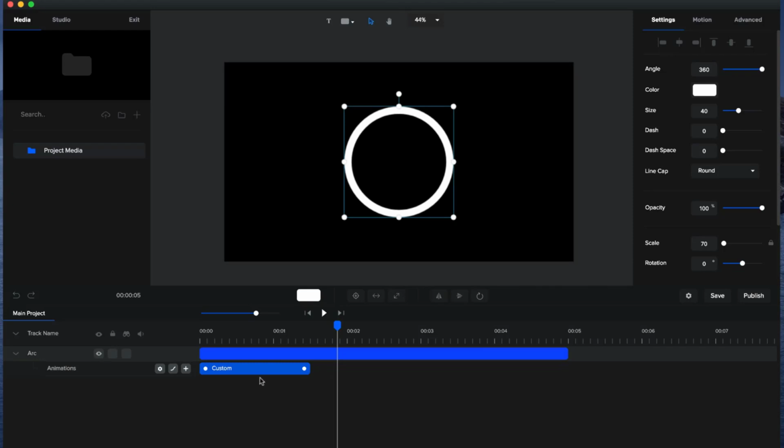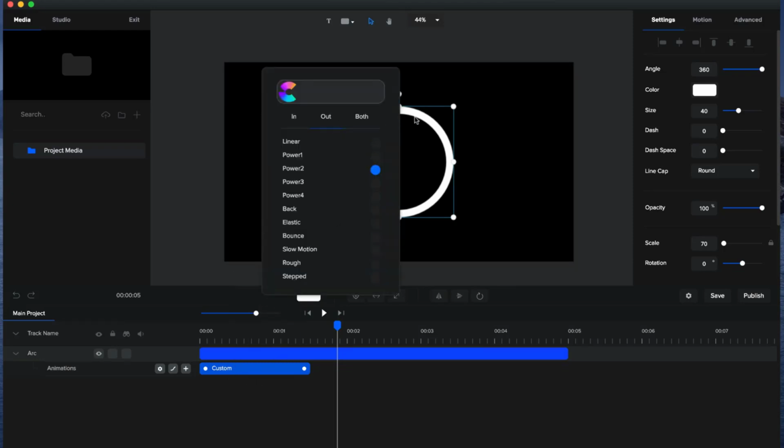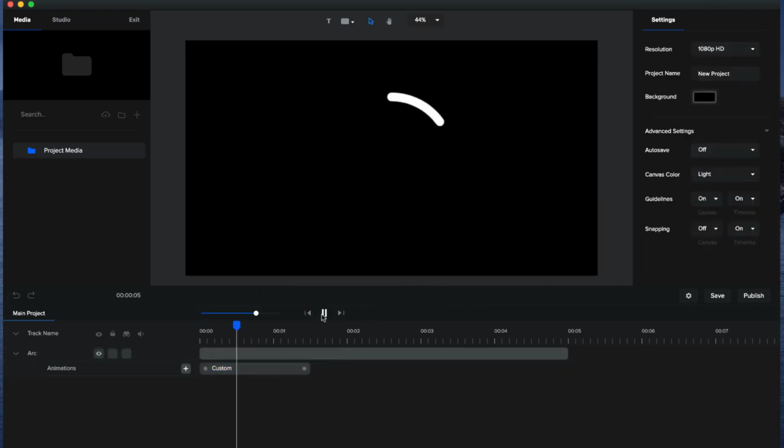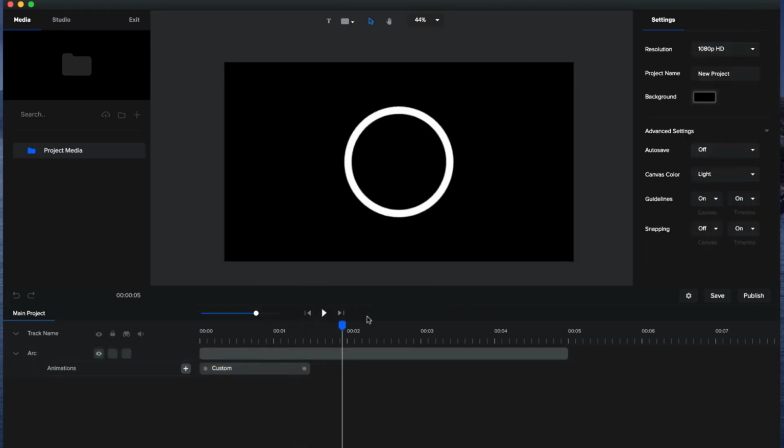Now you can also right click on this and click on easing, and you can adjust the easing of this animation. So let's say I want to make it both, so that it animates in with an ease and also out with an ease, and let's just preview that, and that's looking really cool.